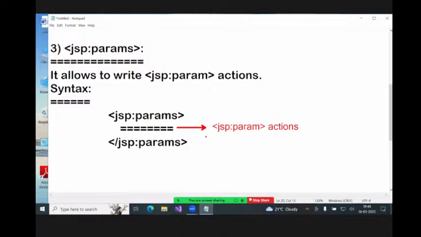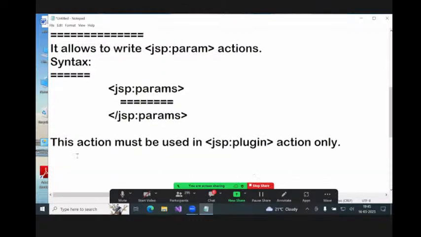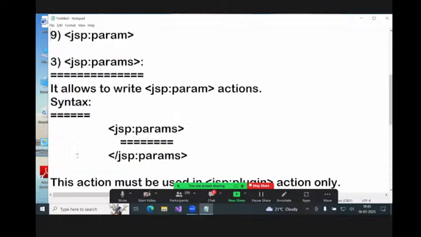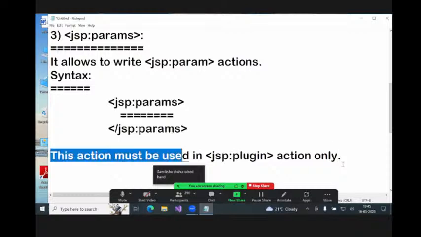Is it over? This action must be used in jsp:plugin action only. I'll explain. Listen to the class and write the notes. This action must be used in plugin action only.